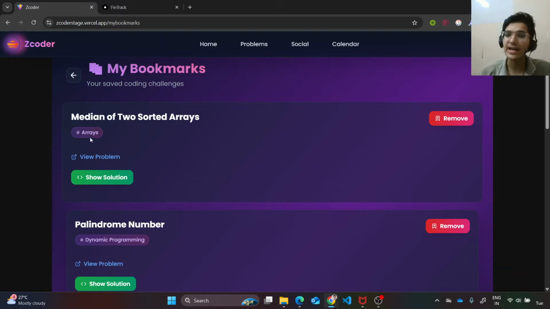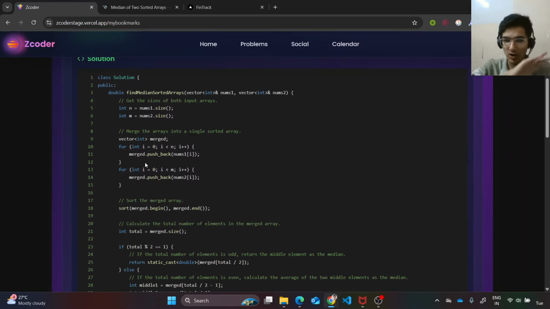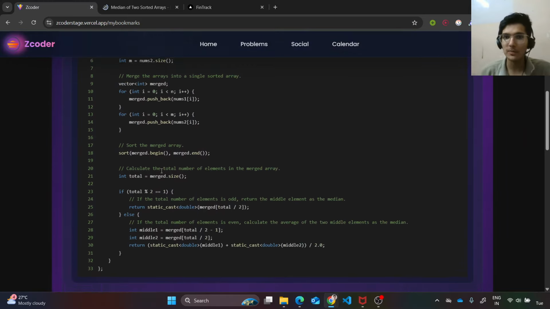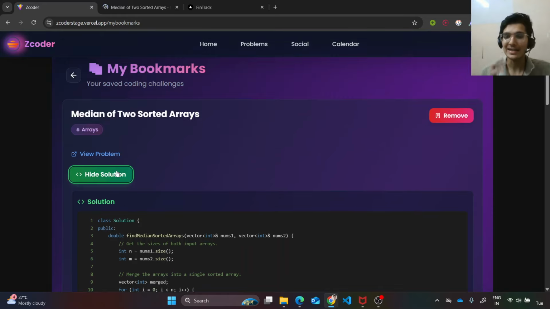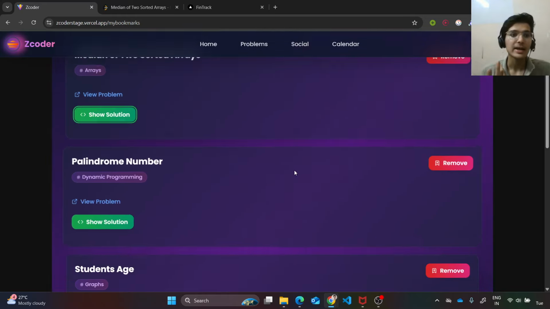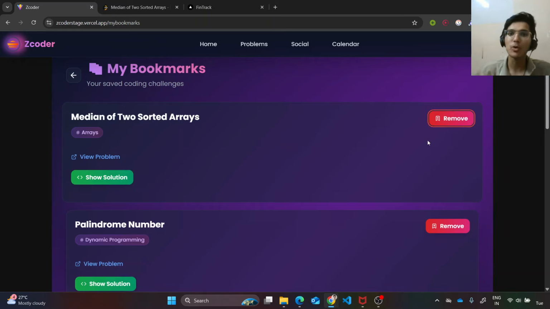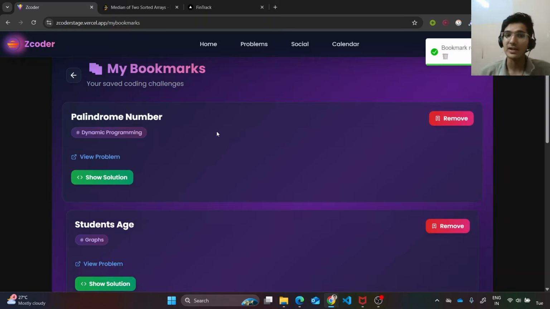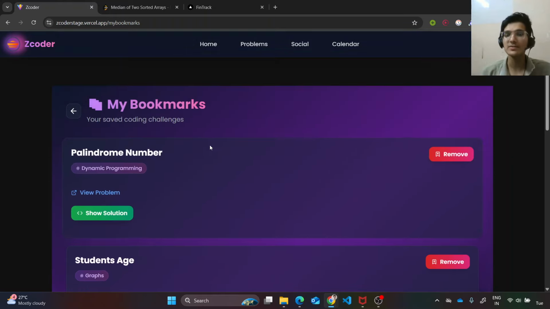Then it has the tags. This is the tag, and you can go to the link, right? This is the problem link, and the solution also. How beautifully we made it. People only uploaded a solution, but this is how we implemented it, right? We can remove it from our bookmark list and it will work as well. So see how beautifully it is working.